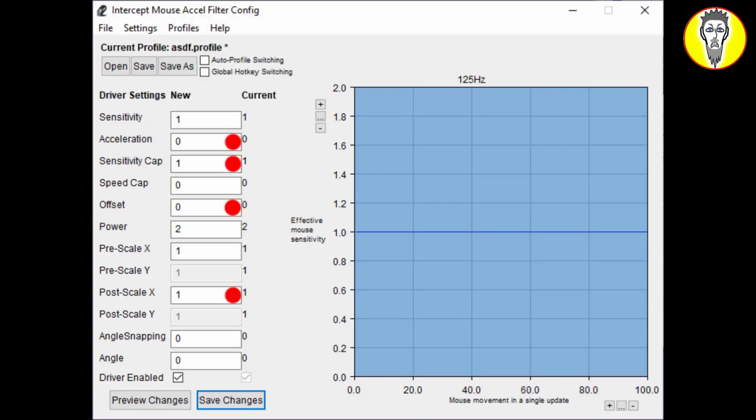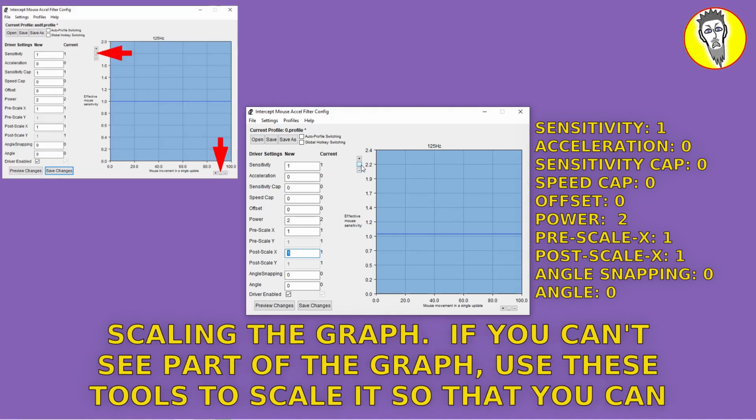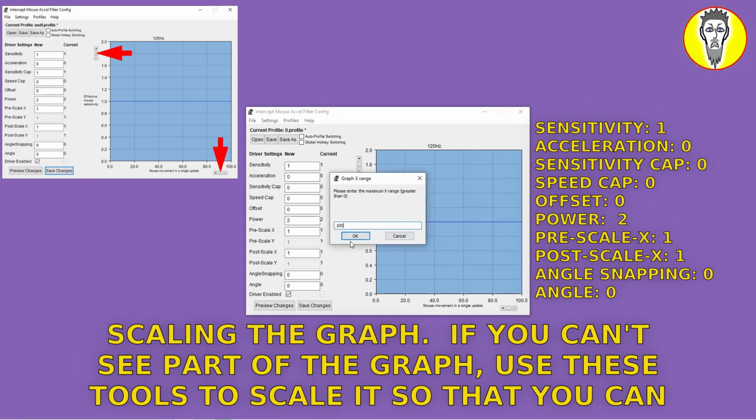We're going to start by creating a blank profile and saving it under that name. So, open the accel interface and enter the values that you see in the screenshot here. If it's the newer version, remember to use the KovaaK Live accel mode. You can scale your graph by clicking the spots shown by the arrows here so that the vertical axis peaks at 2 and the horizontal peaks at 100 like you see me do here.